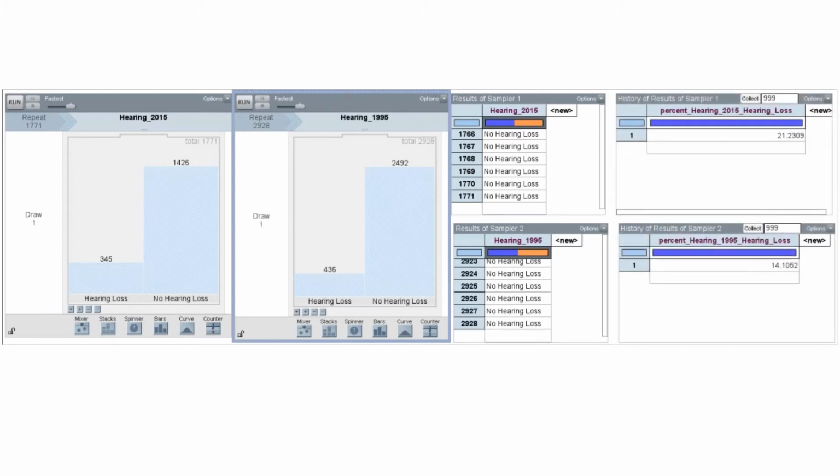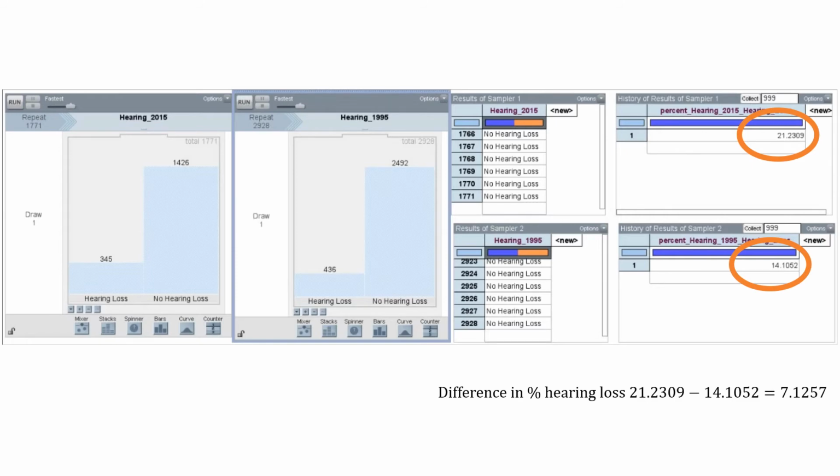Now for 2015, 21.2309% of the 1,771 teens in the simulated sample had hearing loss. And for the 1995 sample, 14.1052% of the 2,928 teens in the simulated sample had hearing loss. So the difference in the percentages is 7.1252.